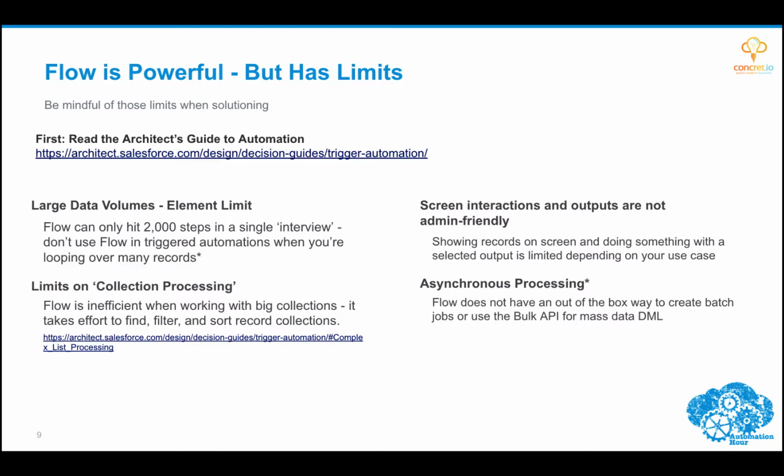But just to summarize, these are the 4 biggies that I see. And the first one is large data volumes. So Flow can only hit 2,000 steps or elements in a single Flow interview. So if you're going to be in a situation where you're looping over a ton of records, it really just depends. There's no hard number, but once you start getting around the 400 and 500 number of records and you're looping over all 400 or 500 of them, then you should really start thinking about optimizing your Flow or using invoked Apex, because let's say you're looping over 500 records and you've got 3 elements inside your loop.